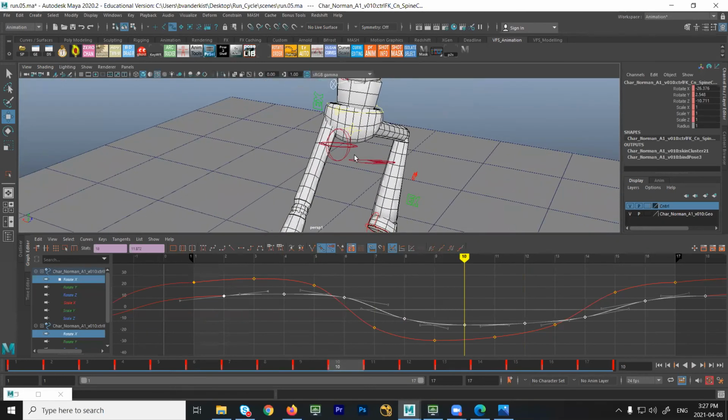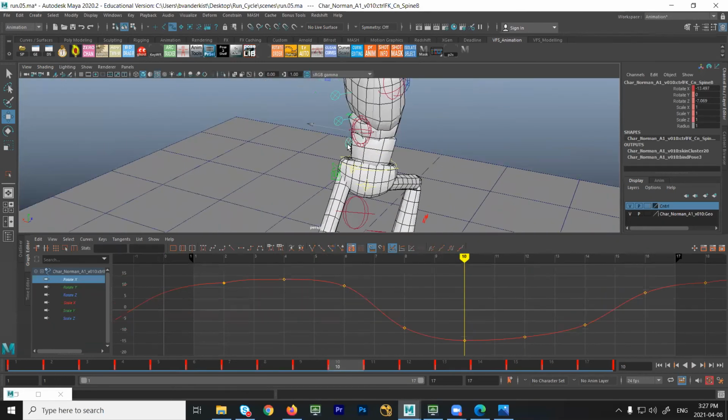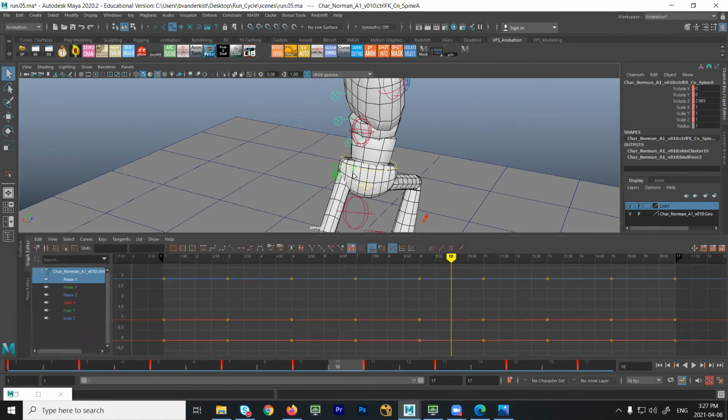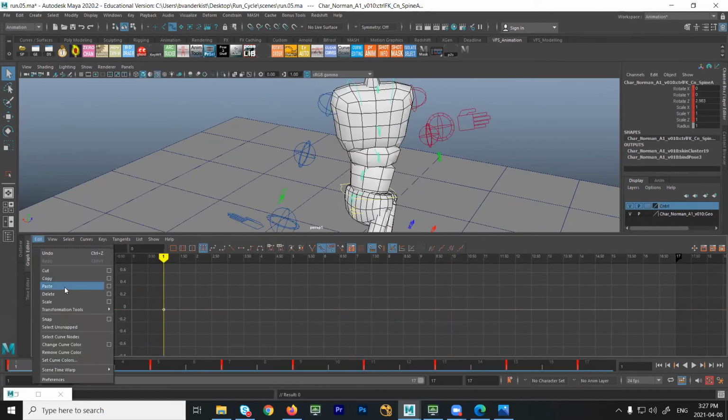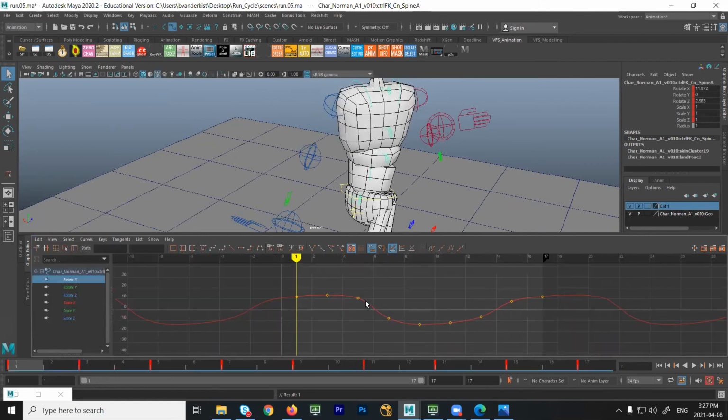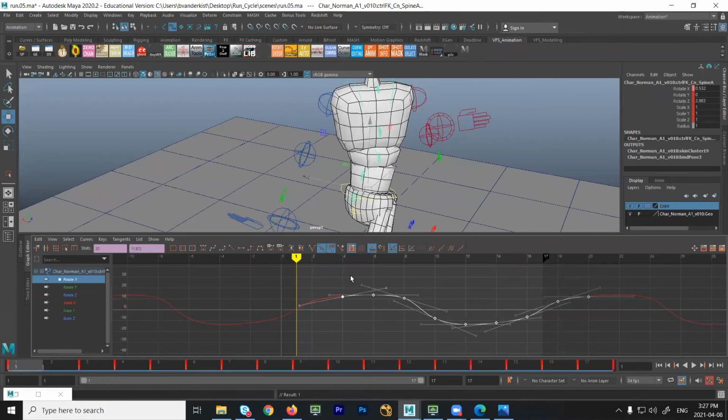If I like what this one is doing, then I might copy and paste this curve and then put it on this lower one, but I'm going to scale it way, way down. I don't want this to be taking the character and rotating them even further than what I've got. And paste. I'll make this really tiny. And again, I might maybe move this off a little bit.